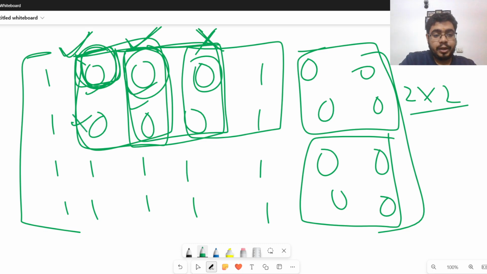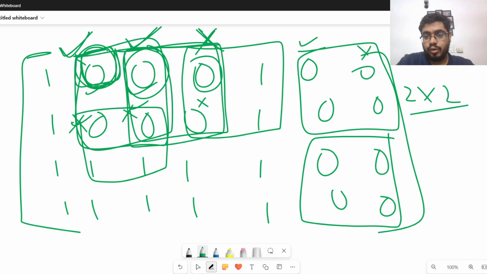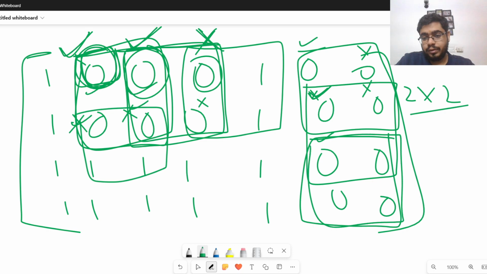Similarly, here again cannot put because 2 into 2 doesn't have 0. Cannot put because 2 into 2 doesn't have 0. And again here cannot put. Here I can put, again no, no, no. Actually here it would be yes because we can make these 4. Similarly here also it will be yes because we can make these 4. Again no, no and no.